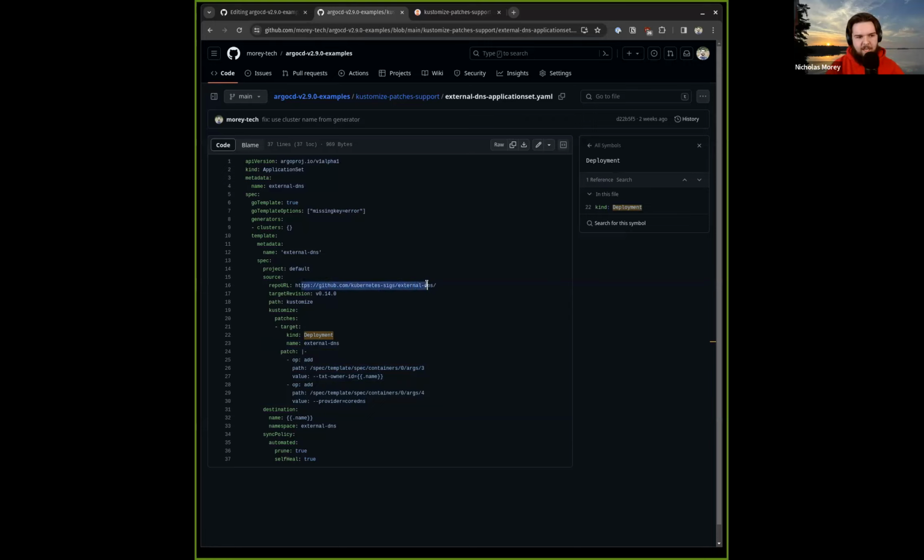So this means I no longer have to maintain a customization for every cluster that I'm going to be deploying external DNS to. I can now do it dynamically with my application set.